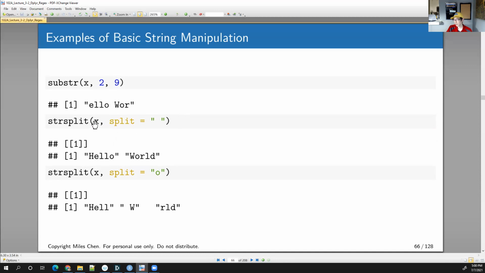Here we can say take the string hello world and split at the space. And so now it produces 2 strings, hello and world. Here we can also say split at the O. And so for hello world, we get hell, and then space W, and then RLD, right? It's splitting the string at the letter O.